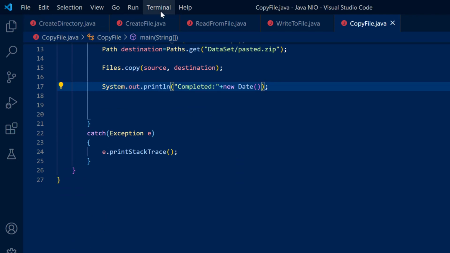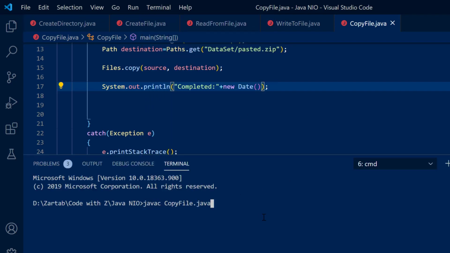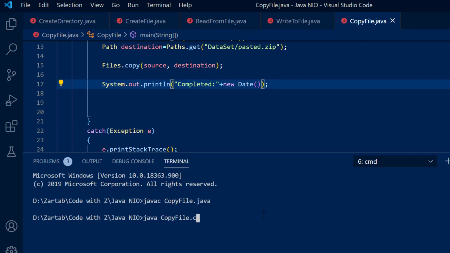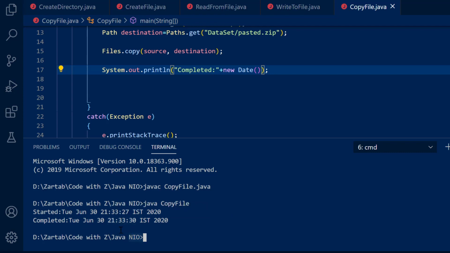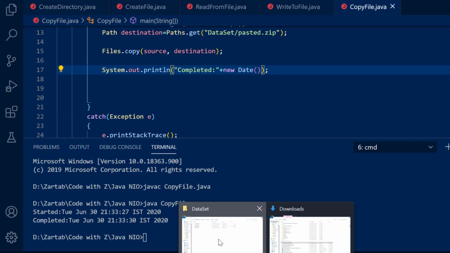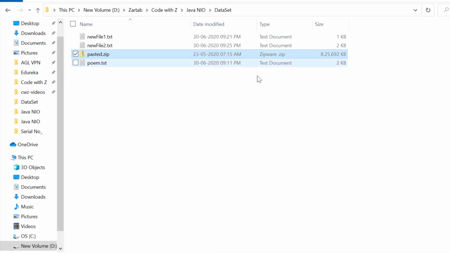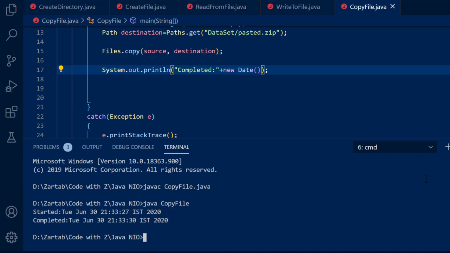Done with this. Now I'll start the terminal, javac CopyFile.java. Let's see how it works. Javac CopyFile, enter. See, it started and it ended. You can see it started at 21:33:27 and it ended in 3 seconds. Let's see, the file has been pasted here in my folder, and this is basically the power of java.nio. You can see an 800 MB file just shifted like that.